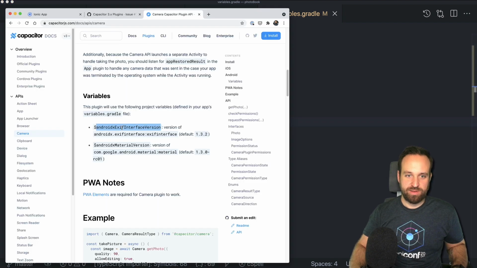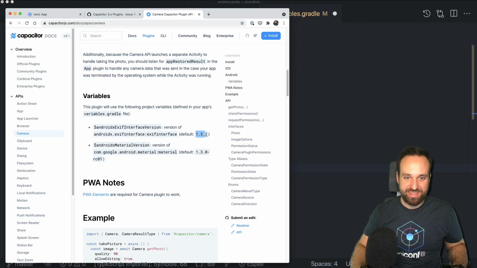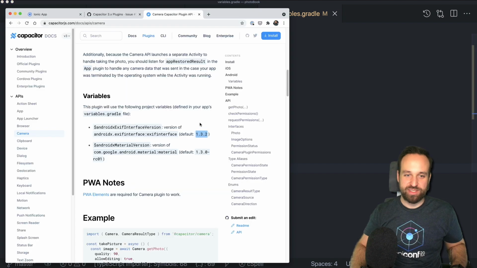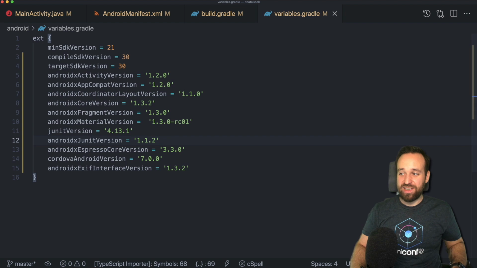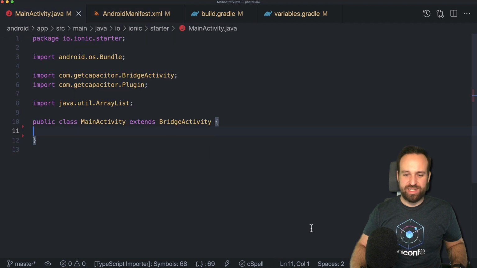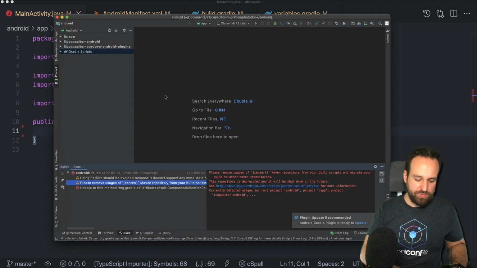Interesting. Let's add this. I don't know if I need this. I was able to run it without, so I'm just gonna include it just in case. Okay, that's everything about the variables, about the permissions and your main activity. And once you're done with this, you should be fine.